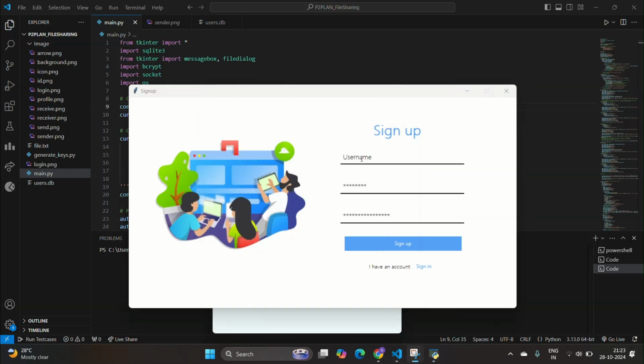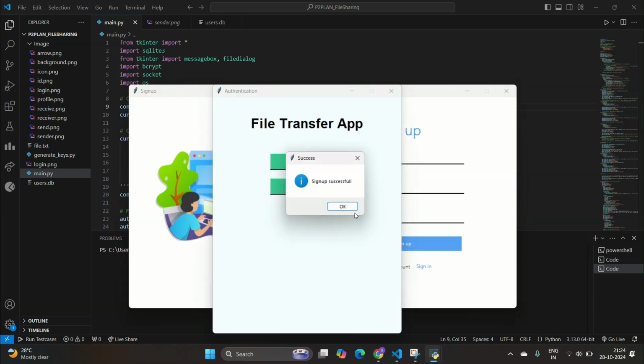Let's put a username and the password. The password should match here. So, sign up successful. If everything is correct, then the user is successfully registered in our database. As you can see, the registration was successful.